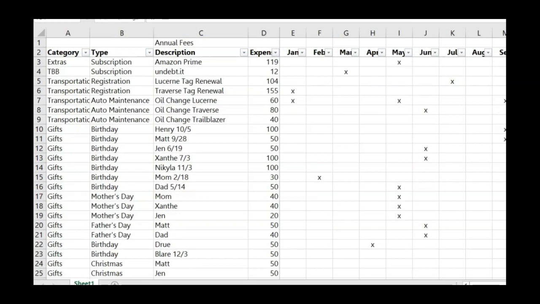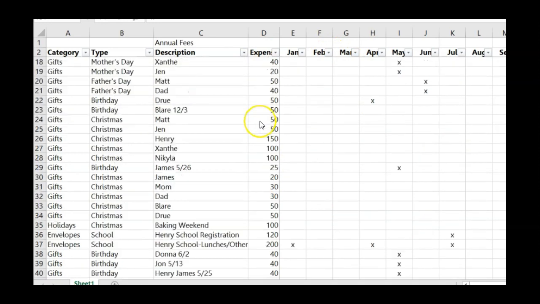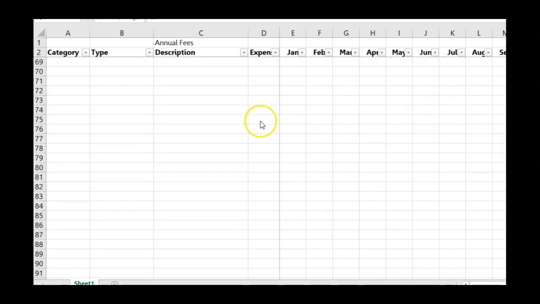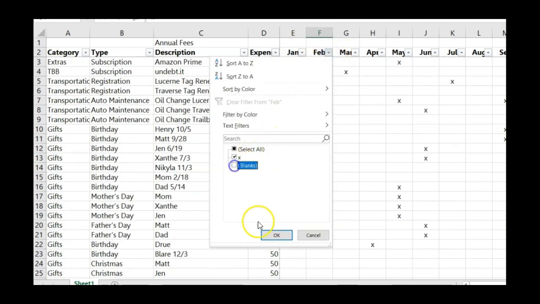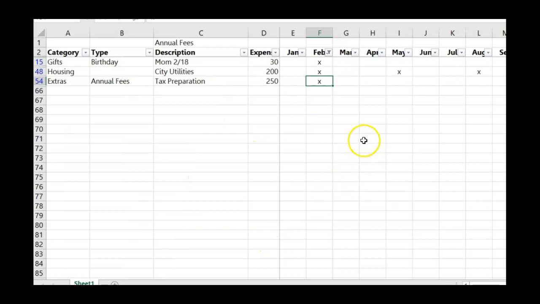All right, so this is my annual expenses spreadsheet. These are for things that are irregular, that they don't happen very often, and I have a hard time remembering. If I look at February, this is all of the months here, and there's a whole bunch of line items here, you guys. So if I look at this and I filter by February, we only want to see the things that actually have an X in them for February. All right, I've got 3 things that are coming in February.